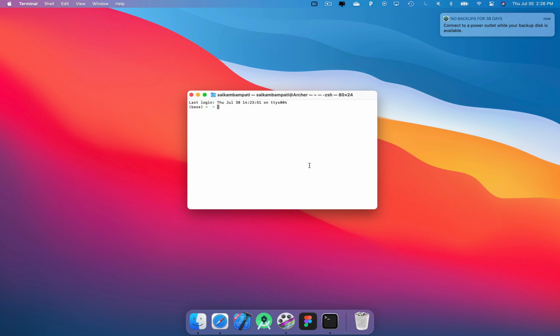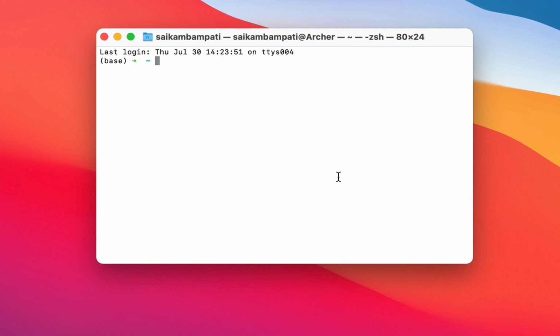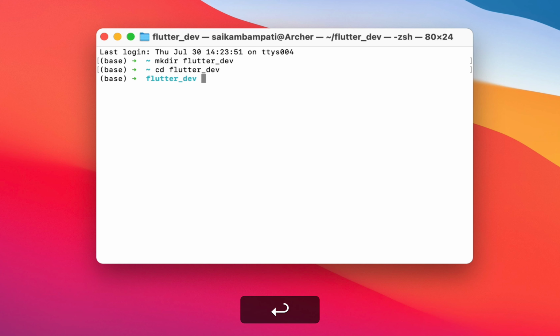So I'm going to go to Terminal now, and what I'm going to do is install the Flutter SDK through Git. This will make sure that we are always on the latest Flutter package, and we can also switch between different channels if needed. We can switch between the stable channel or the beta channel. So I'm going to create a new folder by typing mkdir flutter dev. I'm going to navigate to this folder, and in this folder, I will now clone the Git repository.